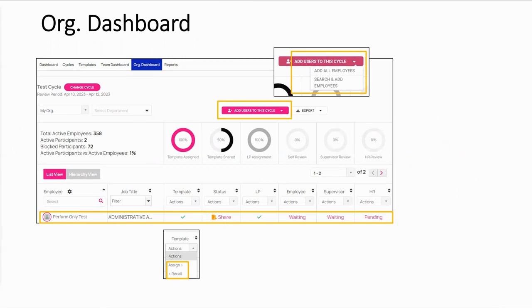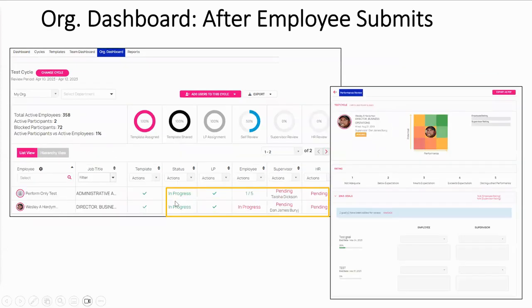There's a couple of other things that we can do on this page. We can continue to add more people. We could also recall this. Maybe we didn't mean to send it to that person. And then after you shared, what you're going to find is it's going to give you updates automatically.